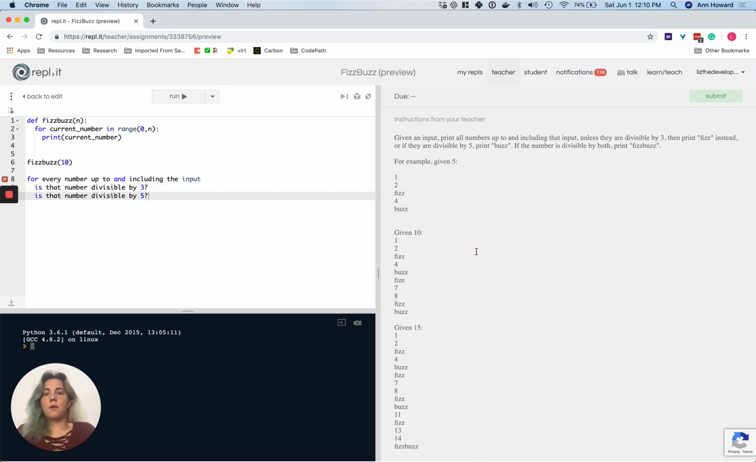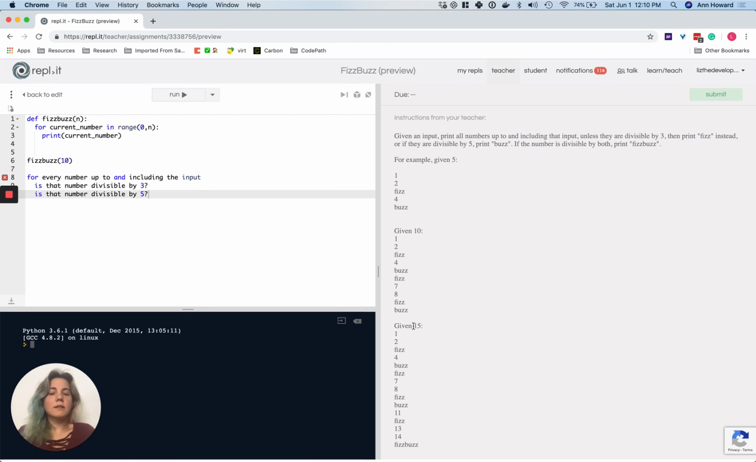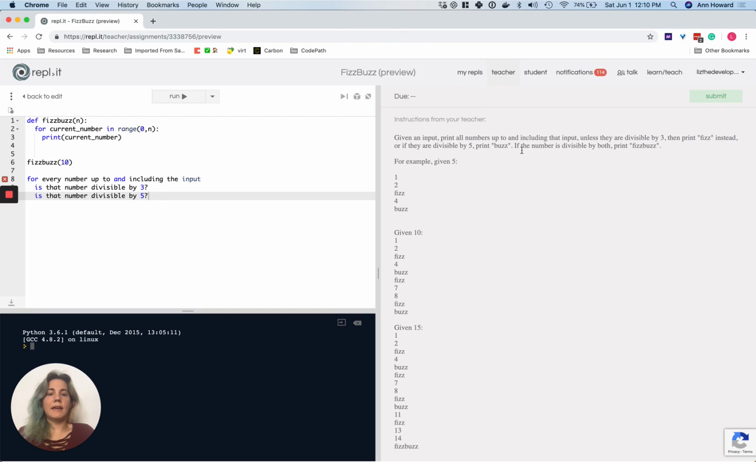Okay, so we've looked through the first few numbers, but let's look at some of these larger inputs so that we can get to that. If that number is divisible by both, print FizzBuzz. With 10, we keep going. 6 is divisible by 3, so we print fizz. 7 isn't divisible by either, so we print the number. 8 isn't divisible by either, so we print the number. 9 is divisible by 3, so it's fizz, and 10 is divisible by 5, so it's buzz.